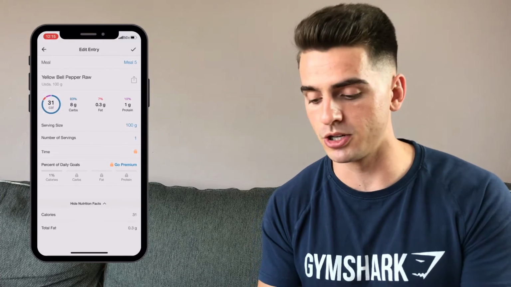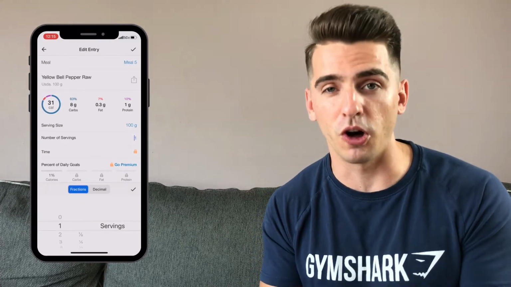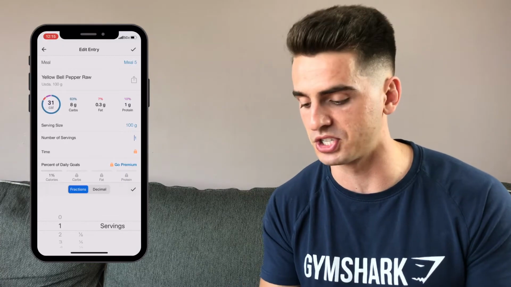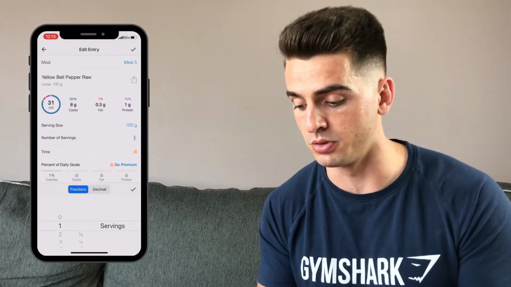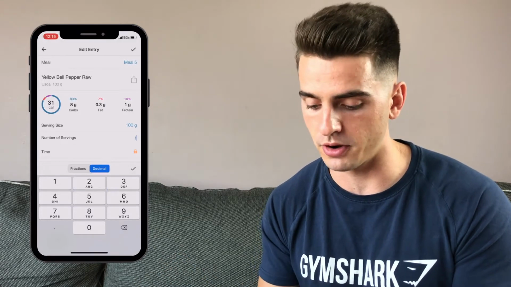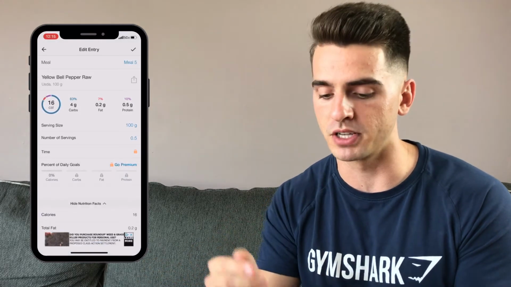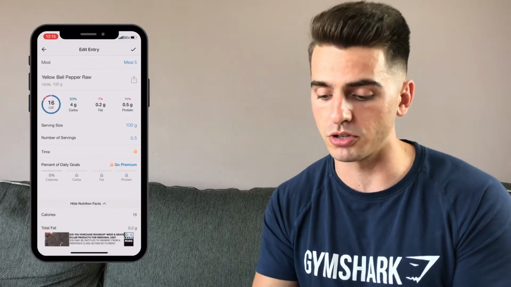So when you come in here, you can click on the number of servings, and for whatever reason it defaults to fractions, which I just think is very silly. So what I would do is come to the decimal tab. So that way, let's say I weigh this out and it is 100 grams, you can have 1, or let's say it's 50 grams, so you just put in 0.5, and that way you have half of this 100 gram serving. But you can also change the serving size.